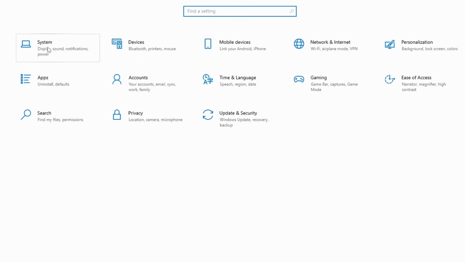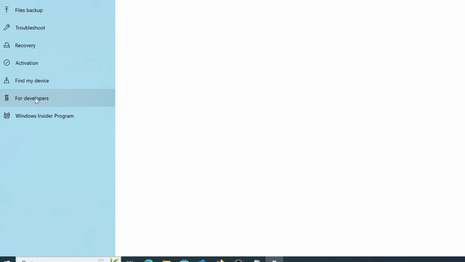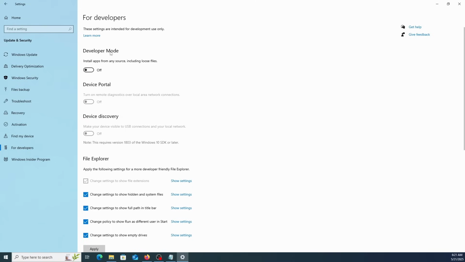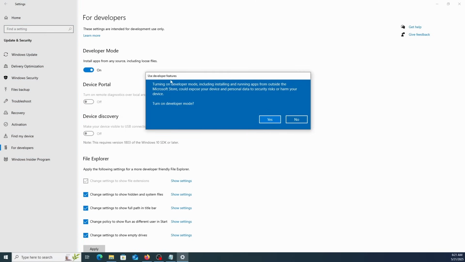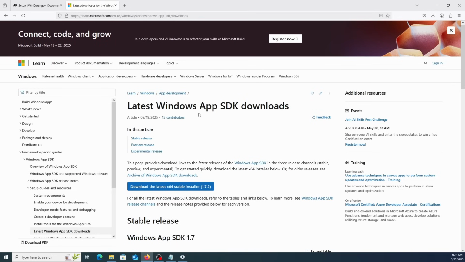Now you need to go to your Windows settings. I'm on Windows 10, so I'm going to come down here to Update and Security. I'm going to go to For Developers, and I'm going to enable developer mode. And it's going to pop this window up, use developer features. Yes.